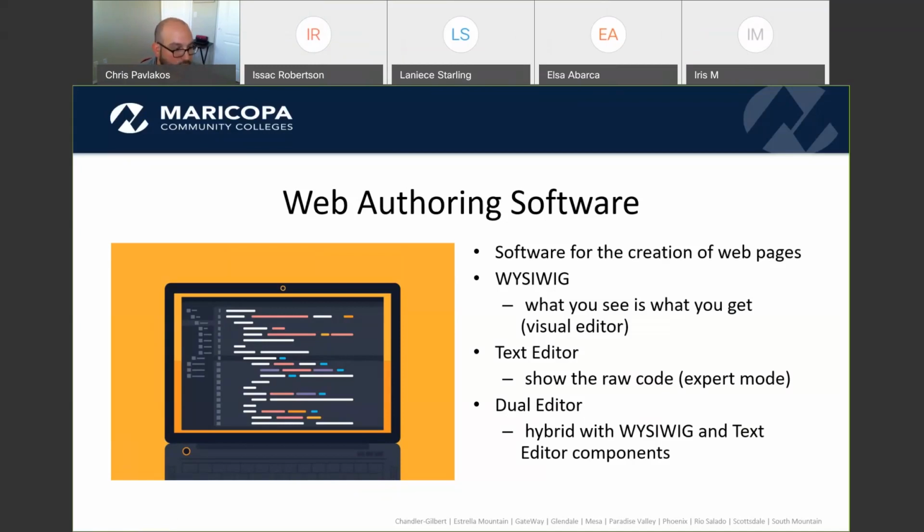A text editor, on the other hand, is going to show you the raw code. That's what we'll actually be working with today in the demo. I'm going to use Notepad++, which is a text editor. And when I'm in Notepad, all you're going to see is the raw HTML code.